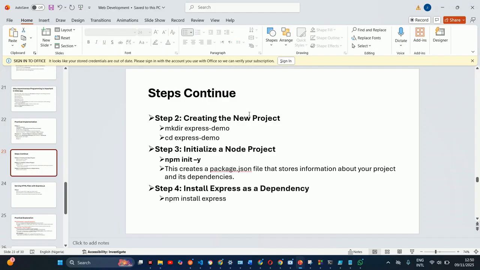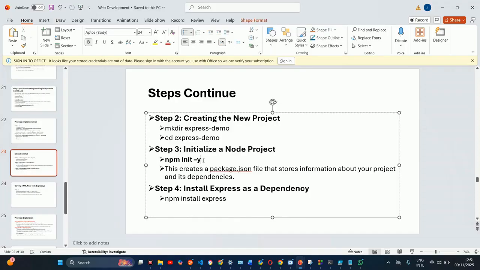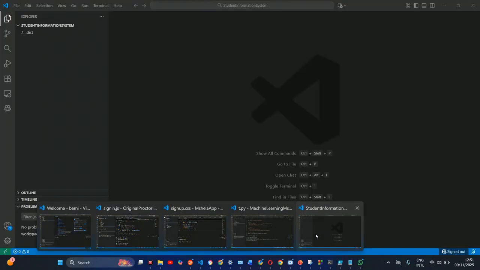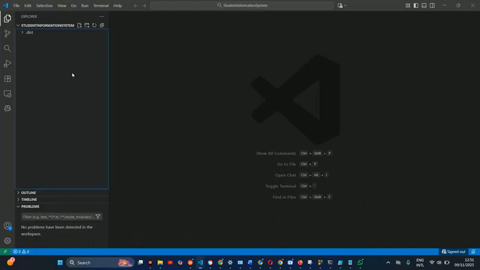Now I've already created my project. So the next thing to do is to initialize the node project by typing this in the terminal. npm init -y creates a package.json file that stores information about your project and its dependencies. So let's go to our Visual Studio Code. Now this is Visual Studio Code for our system management, which I've created.